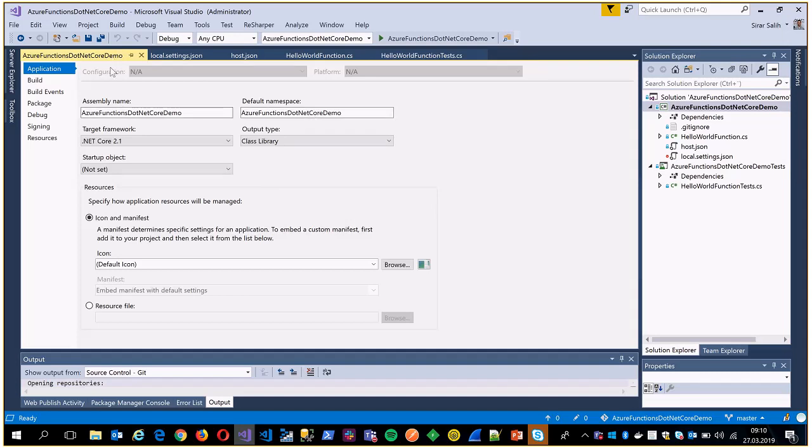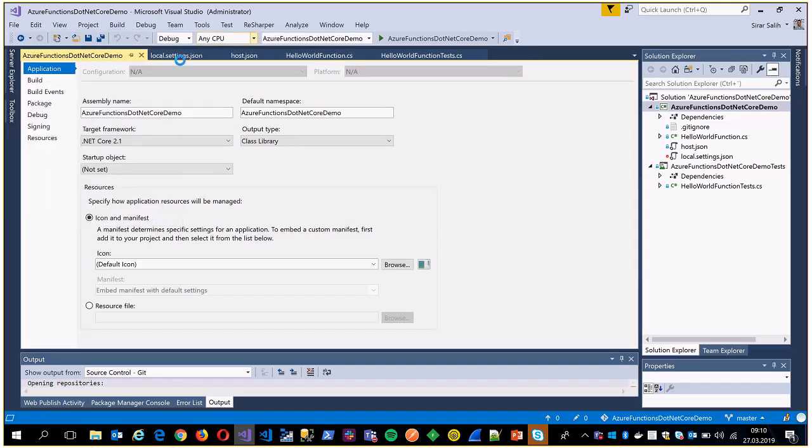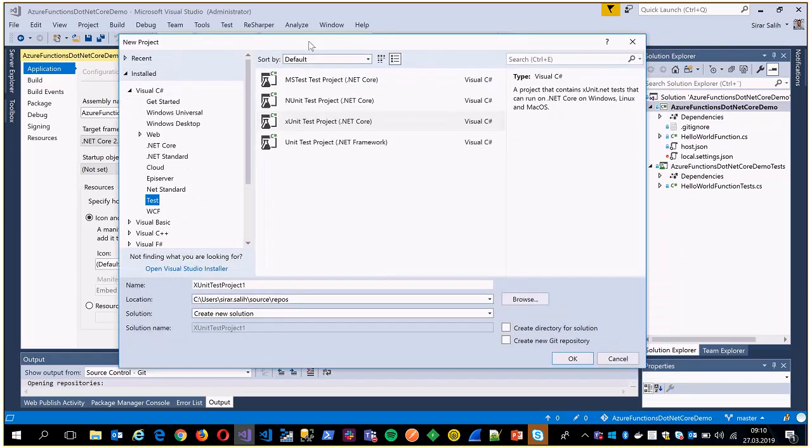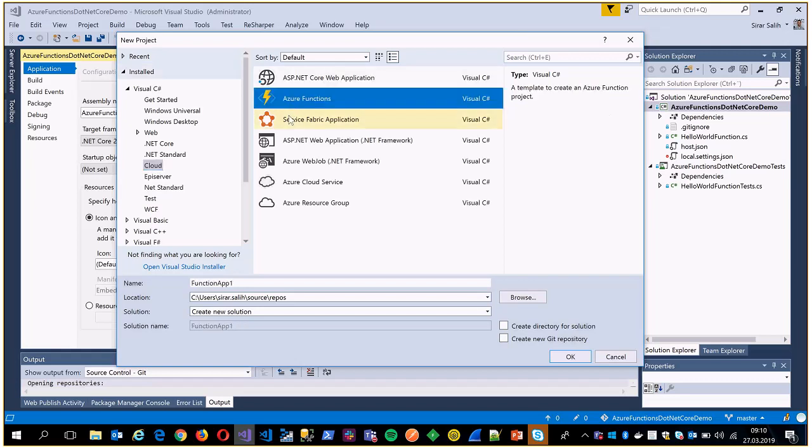So what I have done here, just to save time, is this in advance before the talk. I just go to new project, and then we go to cloud. Then we click on Azure Functions, and that's how we create an Azure function in Visual Studio. And when you click OK, you then choose if you want the Azure function to run on .NET Core or on regular .NET. In this case, I just used .NET Core.